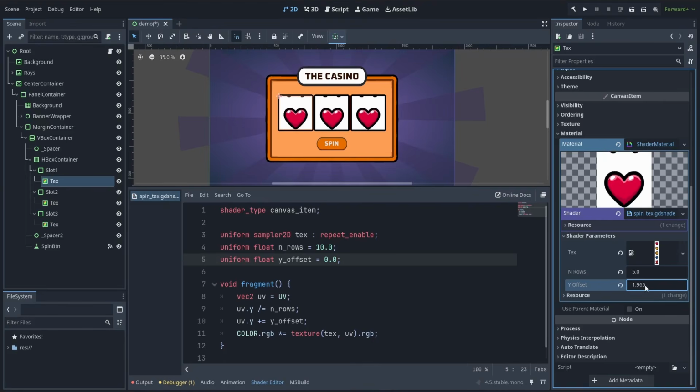Also, note that since here I have 5 items, each item takes up 20% of the total height of the texture, which means that if I use increments of 0.2 for my y-offset property, this time the slots are perfectly centered on each item, which is typically what we want when we end our spin. And of course, using smaller increments shows us intermediary states.